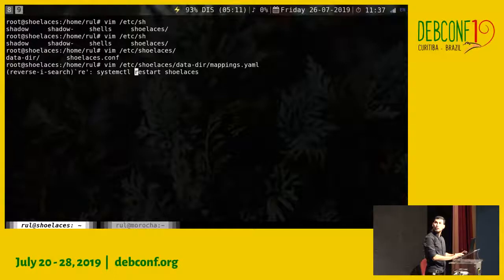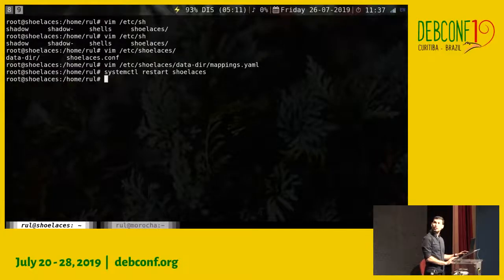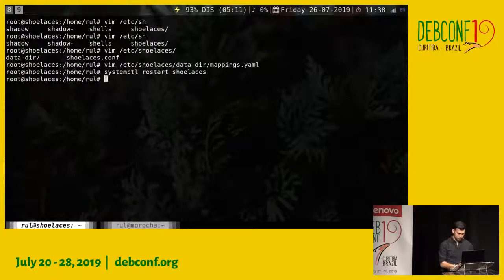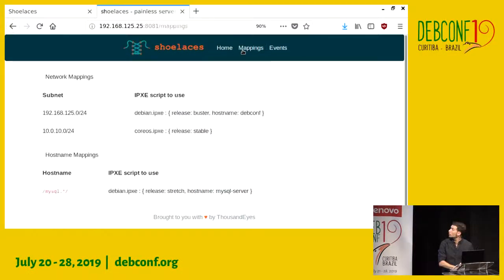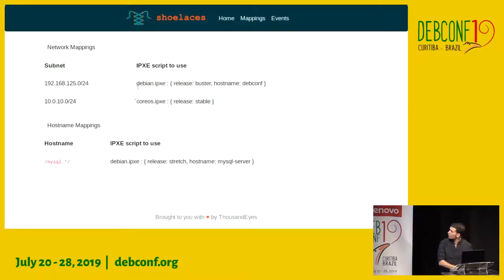OK? For the time being, Shoelaces doesn't support automatic config reloading, but we just reload Shoelaces. And then let's go back to Shoelaces a little bit. Let's show the mappings here. Here, this is the mappings. So we can see that we have the one that we just added, we have this one, and also we have hostname mappings.